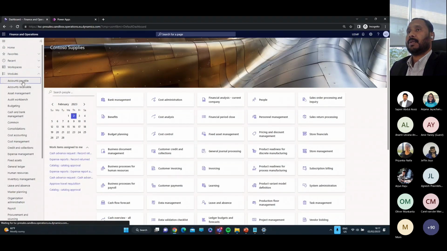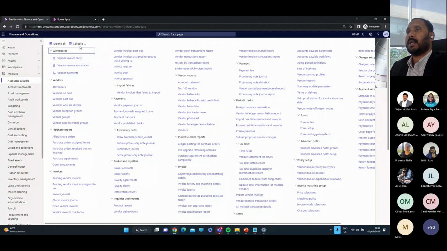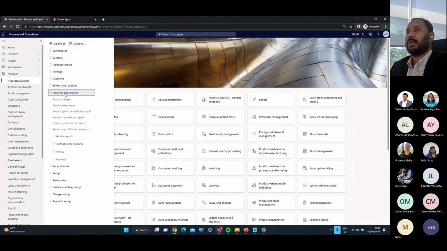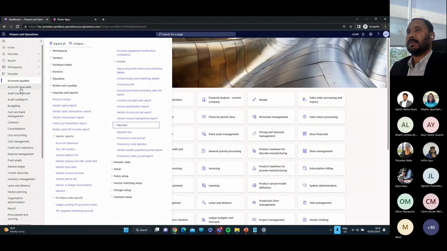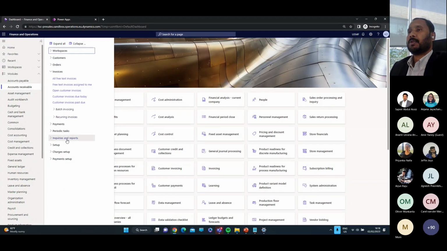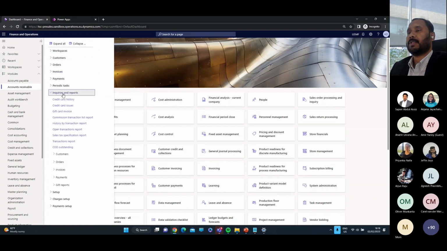You can see here, in each module, if you go to the system, there will be a place for inquiries and reports. These inquiries and reports are available in all the modules. For example, if you go to accounts payable, we have product receipt, vendor aging report, vendor statement, vendor reports, purchase order reports, invoices, payment. So many reports are available from the system. Accounts receivable is also available. So one way of getting a report from the system is that each module has a dedicated space for inquiries and reports. You'll get many out-of-the-box reports available. This is one way of getting the report.